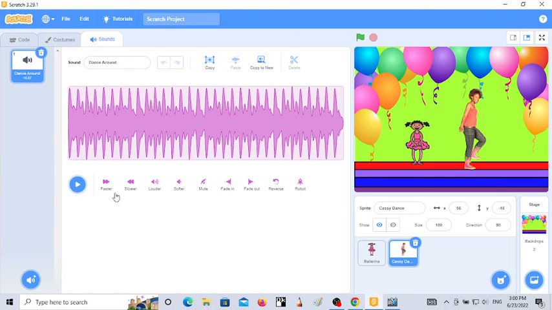If you want it a little slow, you can click on slower. If you want it a little fast, you can click on faster. So this is a little more fast. If you want it faster, you can choose this one. Now we have to insert the code for this.